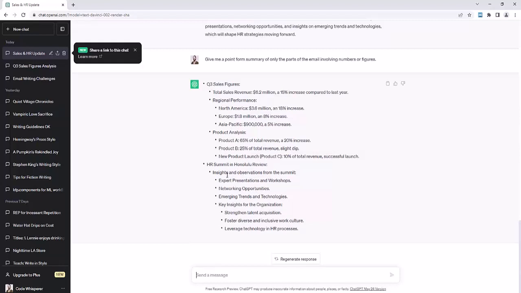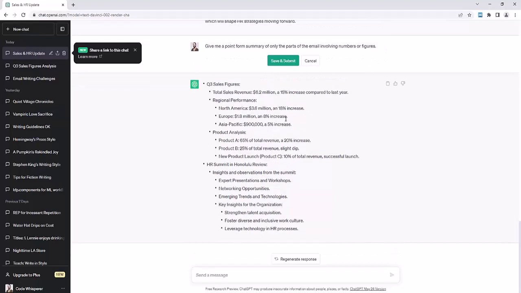You can see it's made a bit of a mistake since we asked for only numbers and figures, but it's giving us all this stuff about the HR summit in Honolulu. But these don't have any numbers or figures. So ChatGPT is kind of doing its best, but it didn't really understand us. Let's refine our prompt.